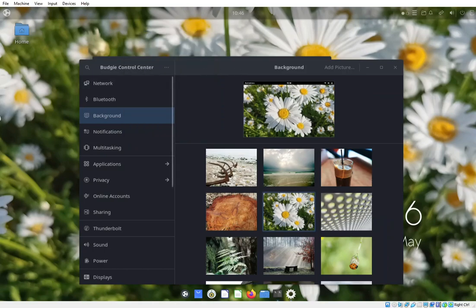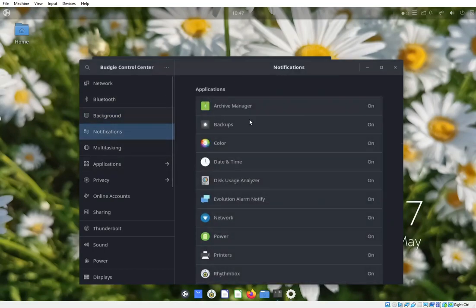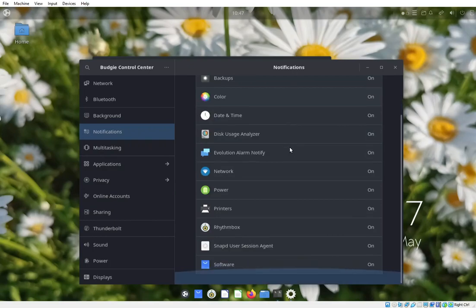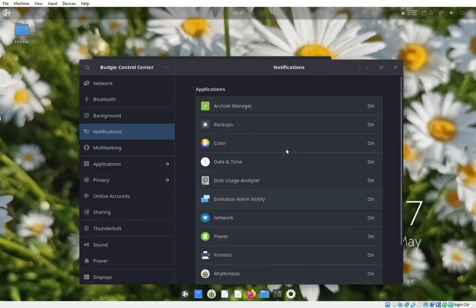The next thing that I would do is, of course, we have here notifications. I can either enable or disable my notifications. So these are all the different applications that I have here. I can actually enable or disable it via my notifications option.